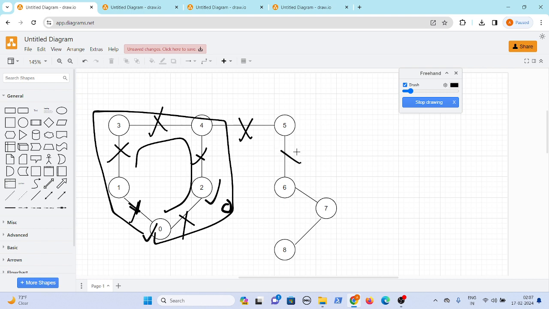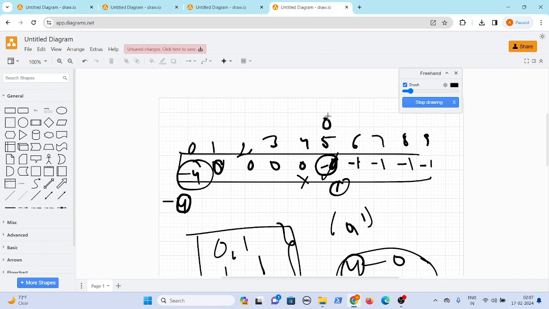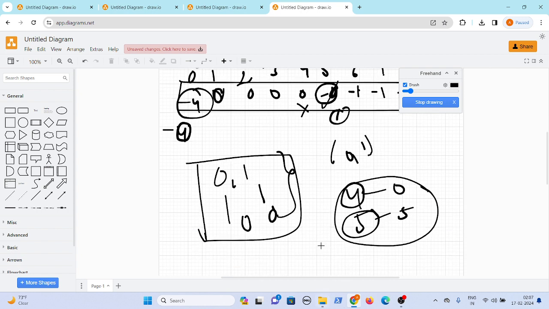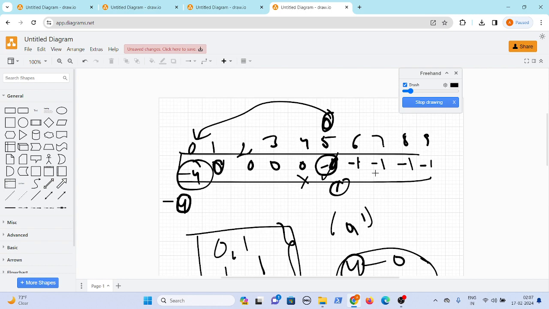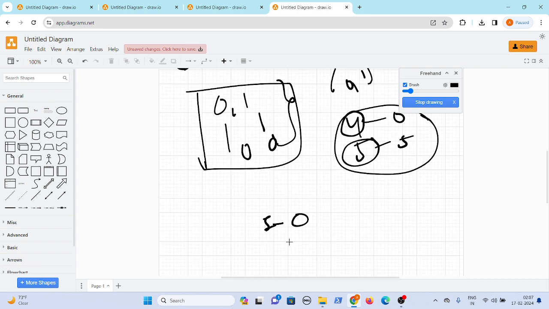Now 5 comma 6. I'll process this edge. What is the parent of 5? 0. What is 0's parent? 0 itself is the parent. So 5's parent is 0. And now 6. 6's value is -1, so 6 itself is the parent. Okay. Now 5's parent is 0 and 6's parent is 6. Both belong to different sets. We can perform a union operation. Either I can make 5 the parent or I can make 6 the parent.